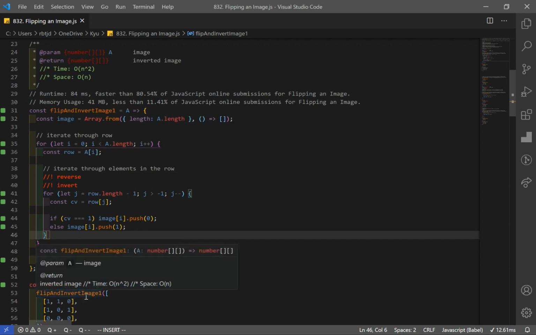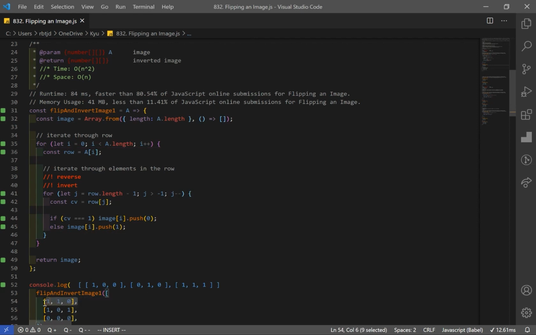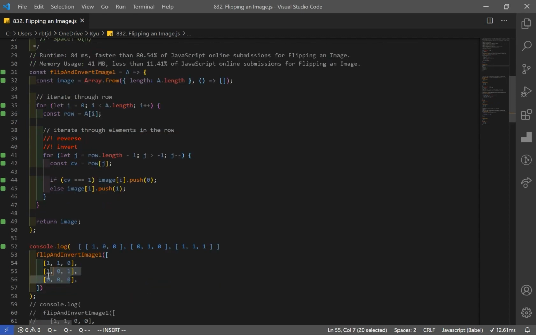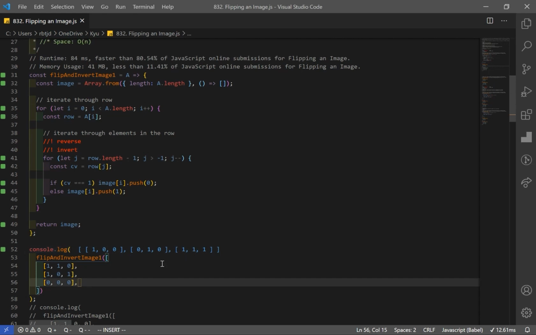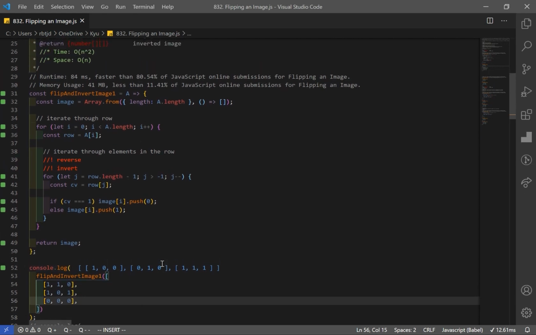So it became 1 0 0, 1 0 1, and 1 1 1. Now, if this was reversed, it would have been 0 1 1, and if 0 1 1 was inverted, it would become 1 0 0. And obviously, this one is inverted and reversed because we have 0 1 0, and finally, the last array, which is 0 0 0, became 1 1 1. So we know that our solution worked, but let's just go over this one more time.